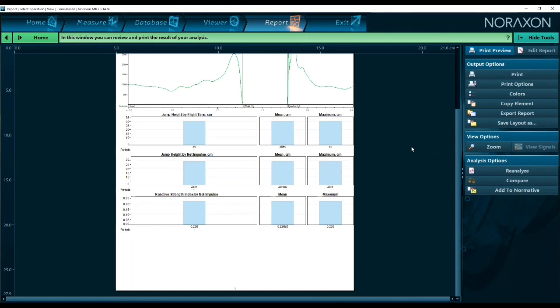With that, this concludes the how-to from the AMTI NetForce software for both counter movement jump and vertical jump height, and moving it into the NorAxon MyoForce platform for further interpretation and the report sheet that you can see here.